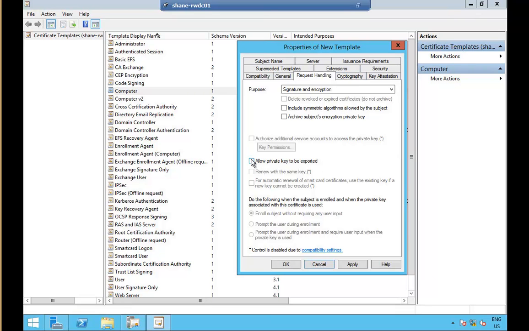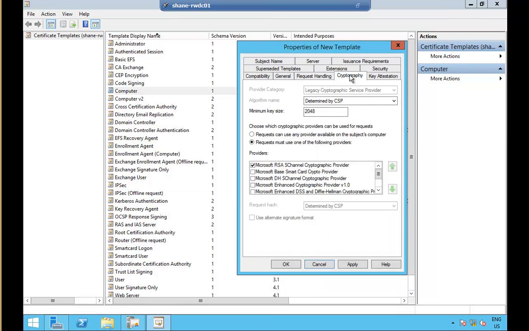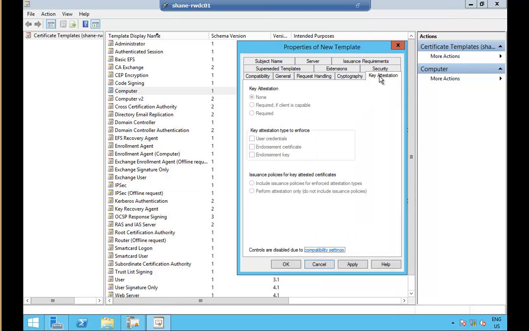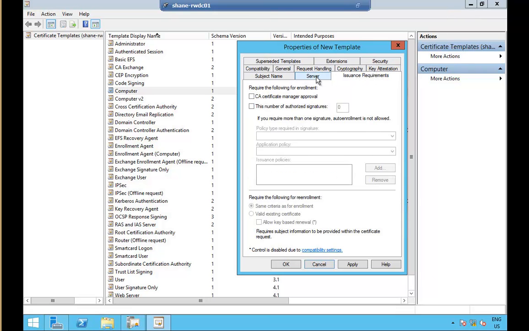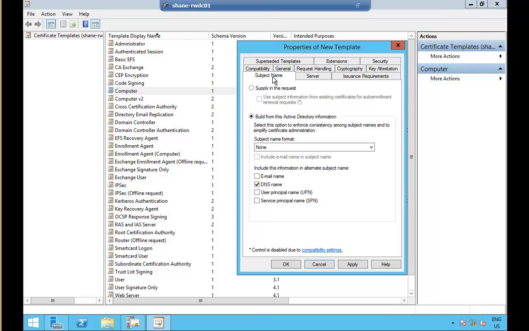You can check this off to allow the private key to be exported if you like. It simply allows the certificate that the users get to be exported. Leave it off. I'll leave all the rest of the settings. Actually, except for this one.